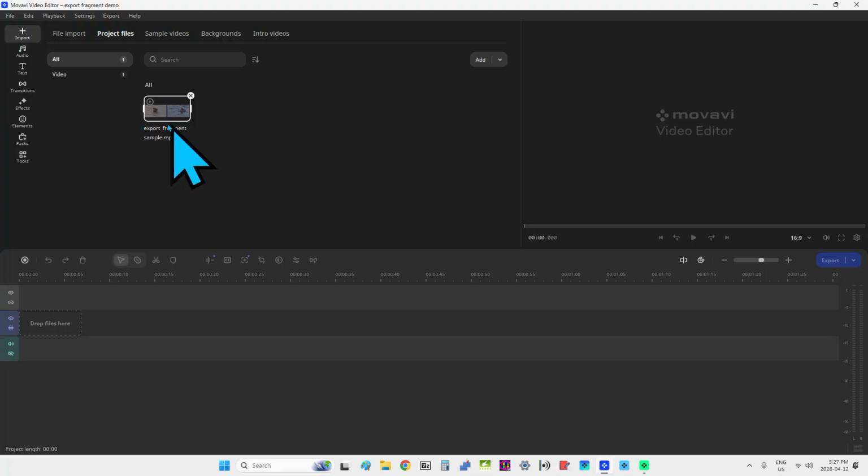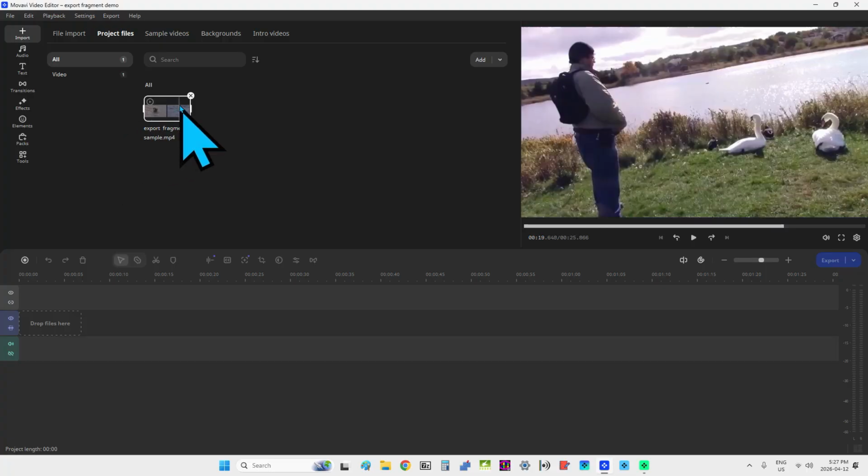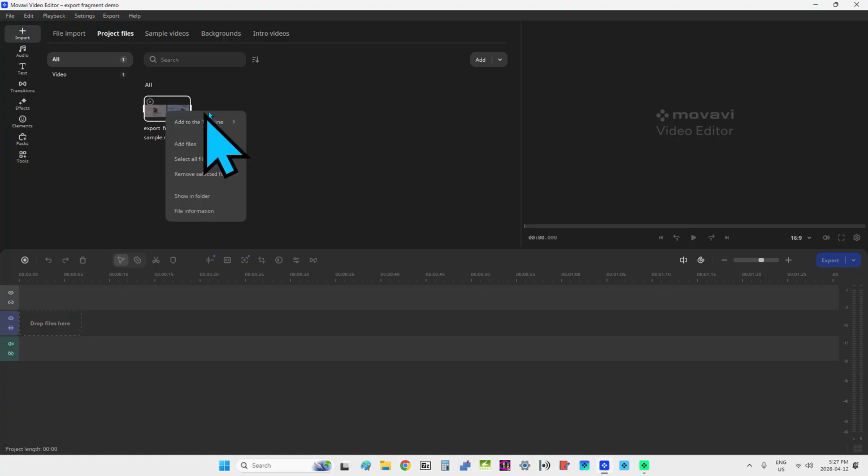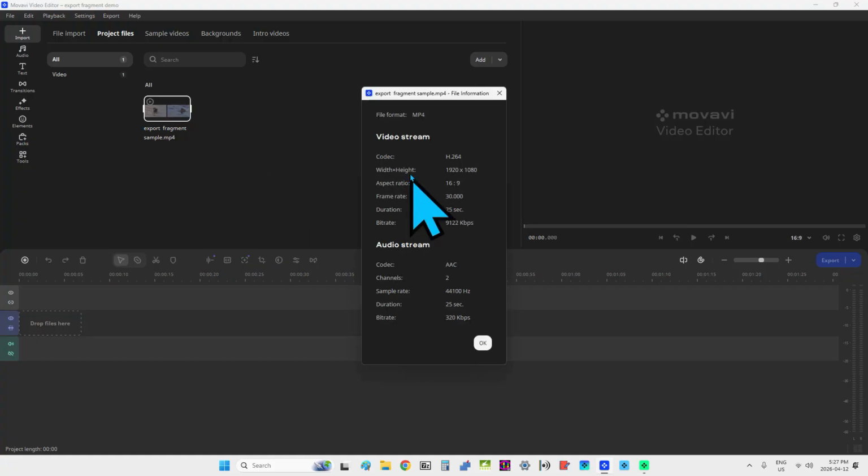Now, before I add the video clip to the timeline, I simply want to secondary click it here and show you this really important fact. I'm going to click File Information. I'll click that now. And we can see the file format is MP4. The codec is H.264. That's what you should stick with, especially when in doubt. For the most part, you'll find that probably the best. That's what I tend to use.